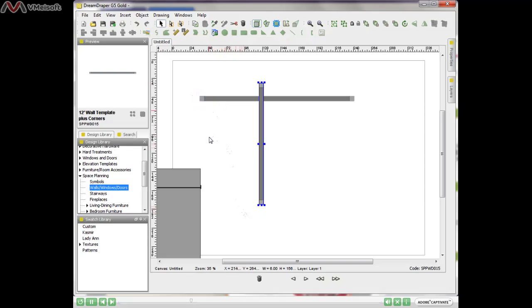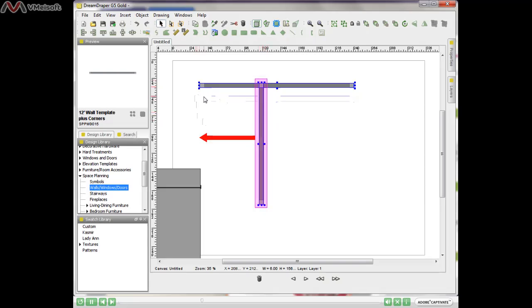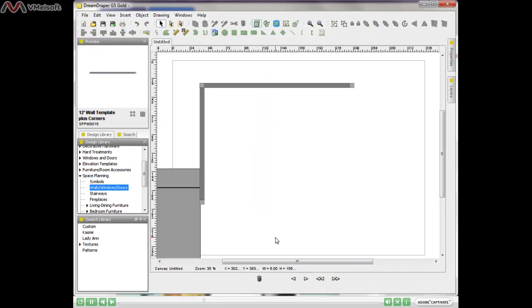Next, I want to join these two walls at the corner. So first I want to highlight both of them. I could lasso both of them, or I could depress my Shift key and just highlight this wall here. Now that they're both selected, I'm going to click on this Align button and align their tops. Now watch how they align. There. And I want to align them one more time and align them to the left. This is going to move this wall over to the left. There.